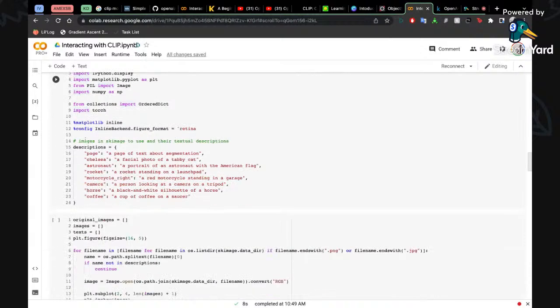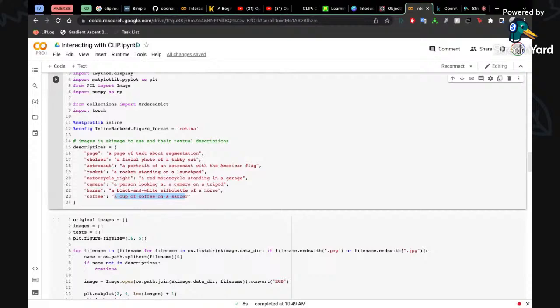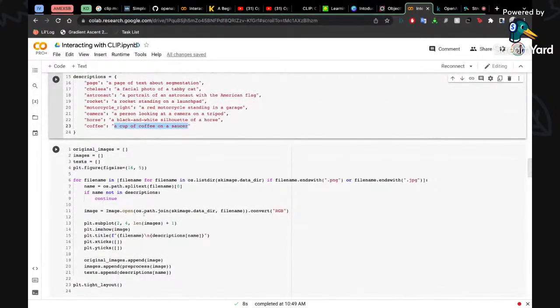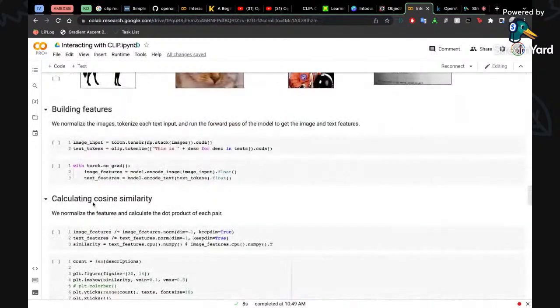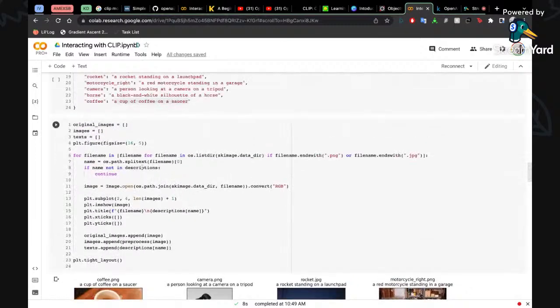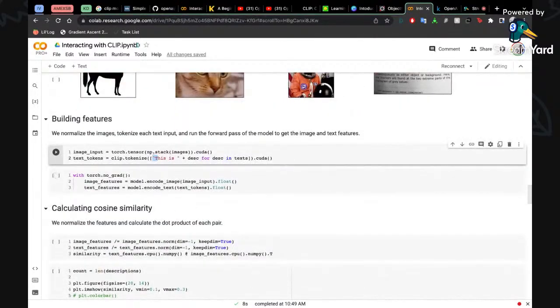So here we are using images from the skimage package, and these are the prompts that we already have, and here we are just displaying the images that are present. So we take all the images that we have and we stack them up, and then we are trying to tokenize all the prompts. Like here we can see that we are trying to create the prompt. So this is the description from text, and here that is how we are getting the particular prompts.